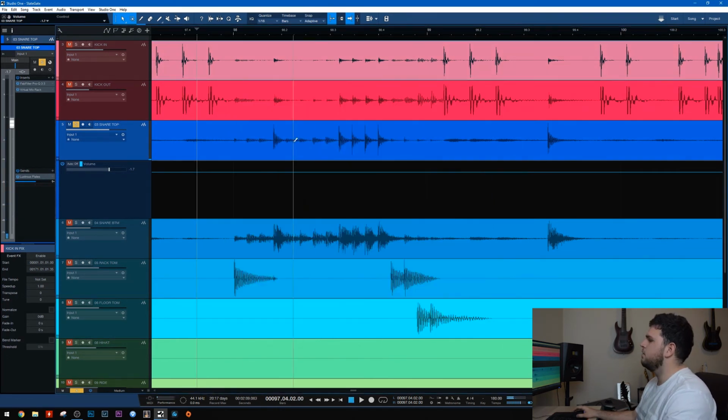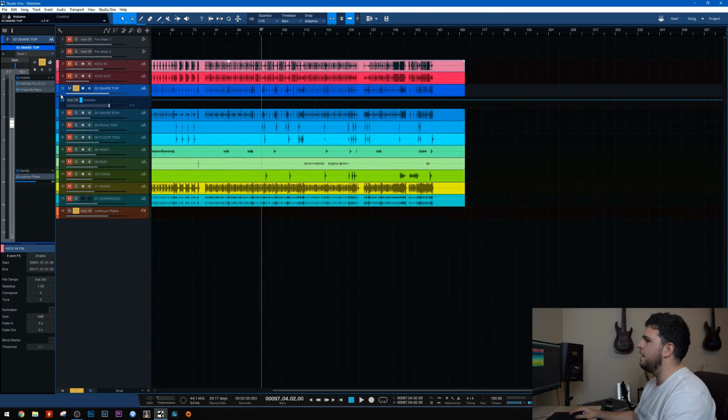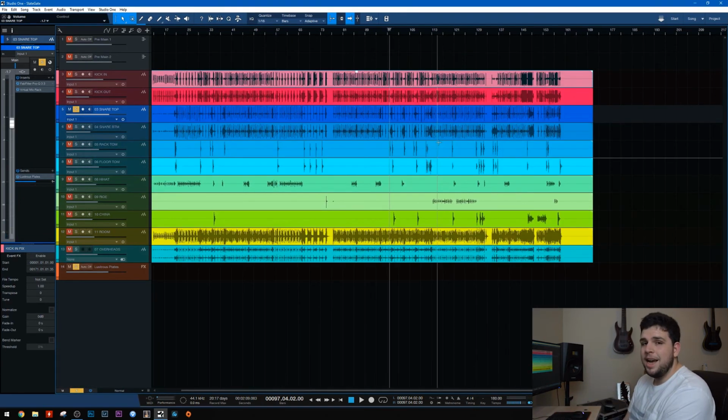And you'll get a much cleaner snare roll. So just keep in mind, you don't have to have the gate on all the time. And that's it, guys. That is the drum gate that's now included in the everything bundle.